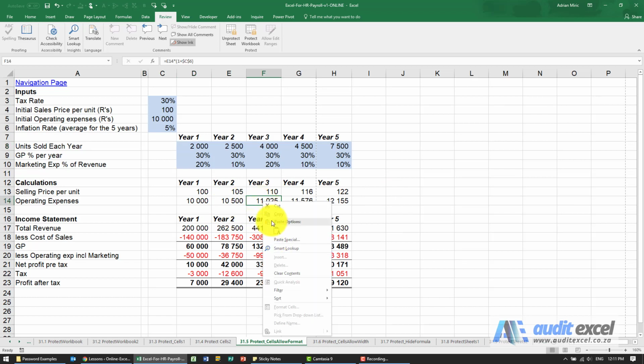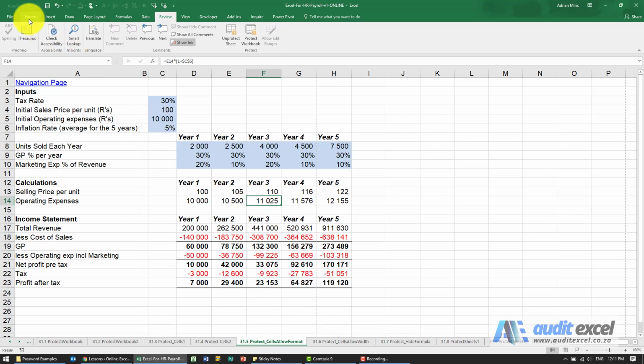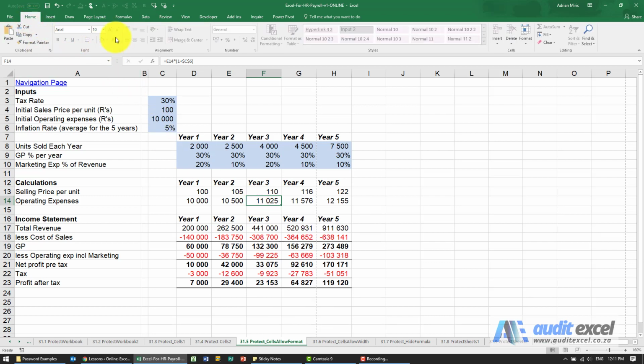If they right click, they can't do anything to it. They can't change the color to red. So you'll see here, all of these are blocked. So maybe you want to allow the person to play with the numbers, but if they need to do something, they can click on one of these cells here.